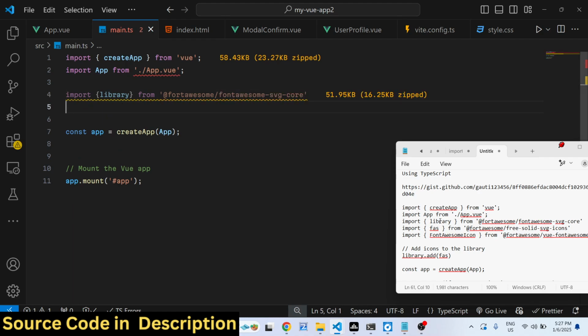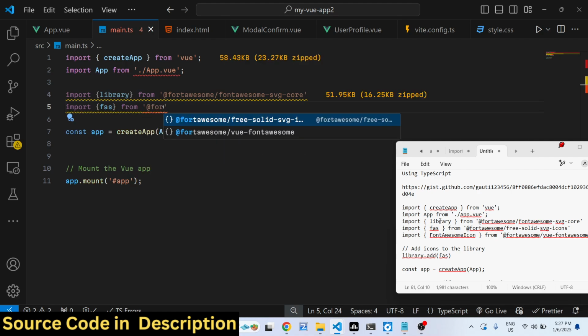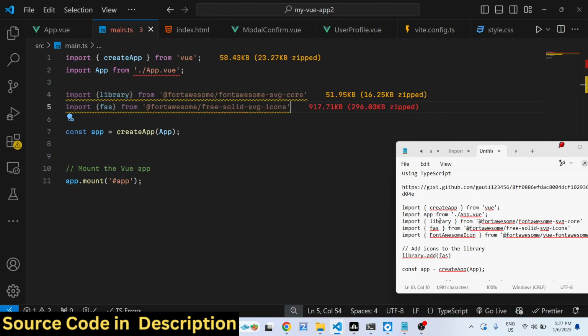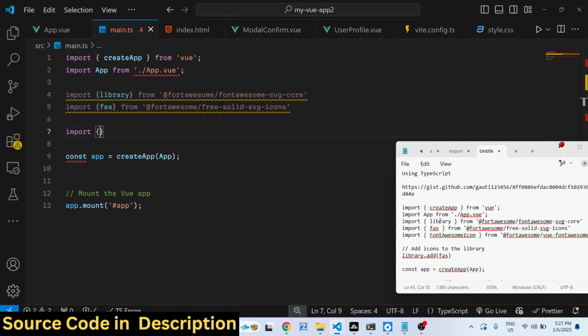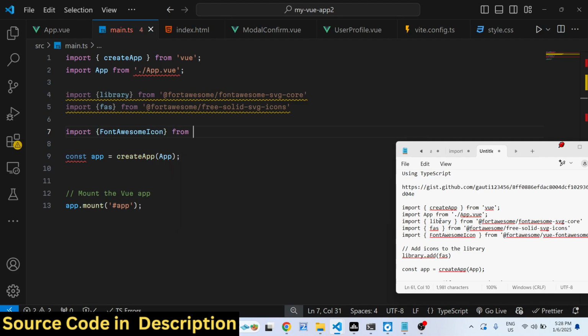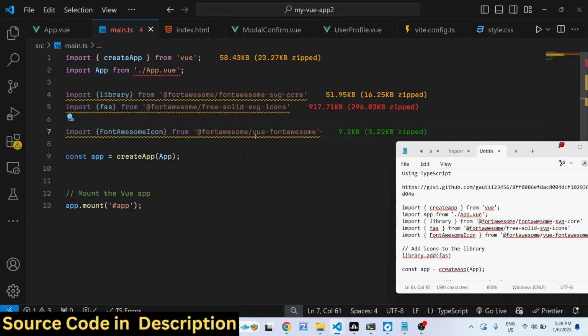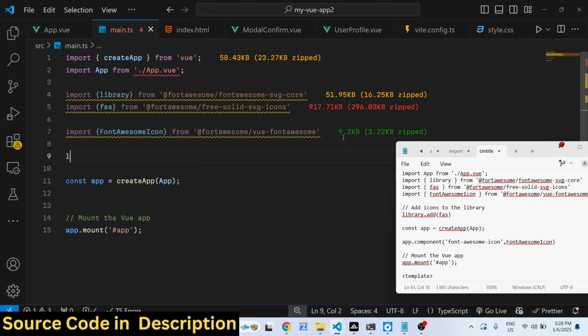FontAwesome SVG core, and then we also need to import FontAwesome free solid SVG icons, and then we also need to import FontAwesome icon, which will be directly coming from vue-fontawesome. These are the three packages we are importing, and then we need to add this to the library. So we say library.add, and then we pass this FAS reference.